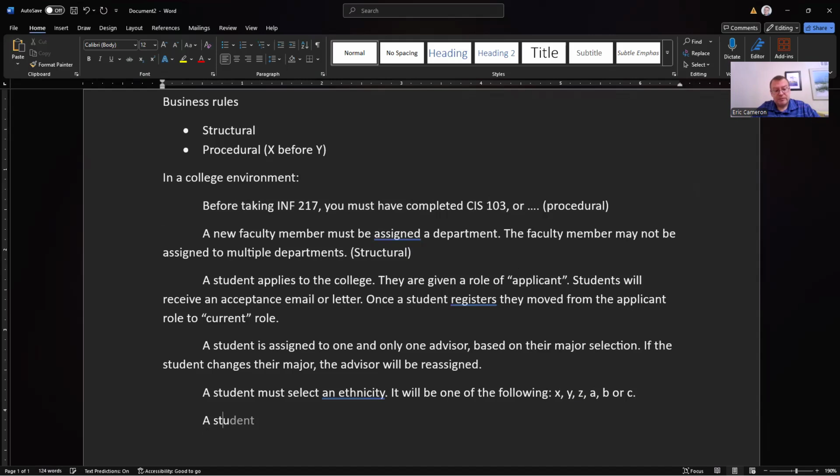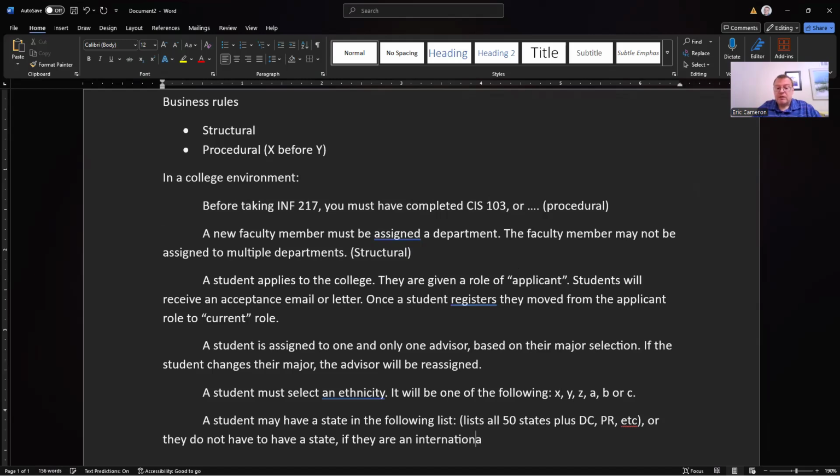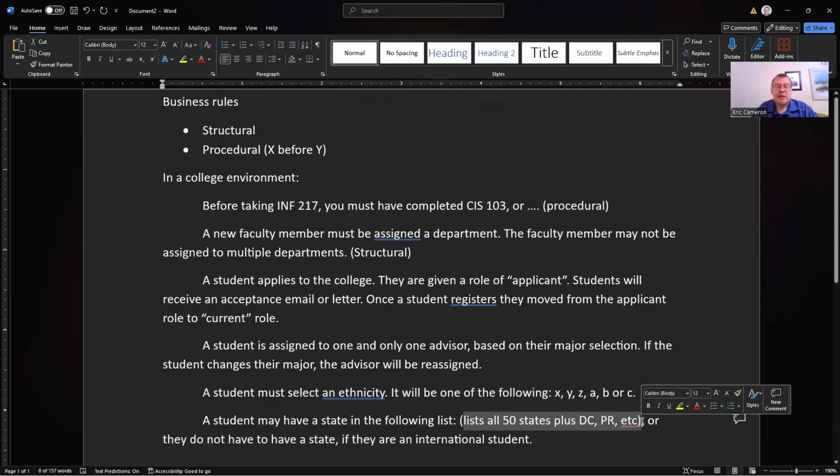Even something like state, where a student might have a state in the following list. If they have a state, it must be one of those, or if they're an international student, they don't have to fill out a state, let's say. And again, business rules allow us to prevent bad data from being put in the system. A business rule like this would make sure that somebody doesn't enter an XX for a state. That would be something we would call a constraint. We'll talk about that at some point.